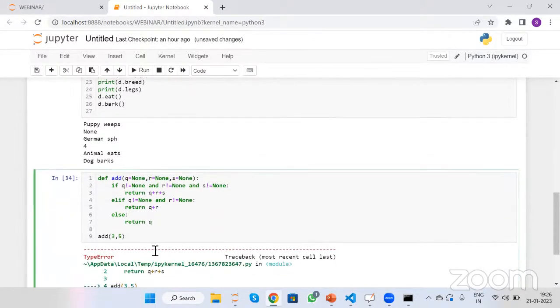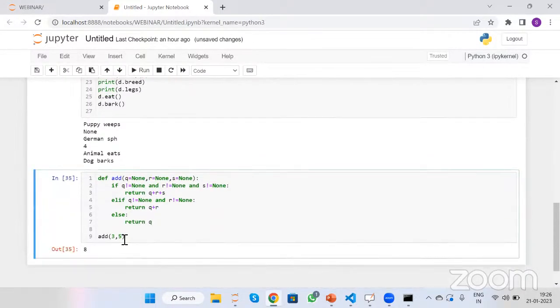So yes, now shall we check? Yes, it is working for the two arguments. Let us check for the three arguments. Yes, it is working. Now let us give only one argument to this function. Yes, it is working absolutely. So through this approach we can achieve method overloading.